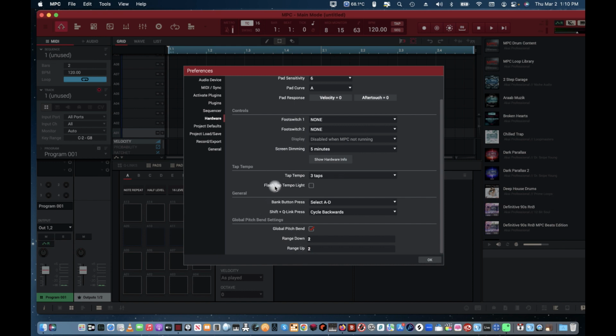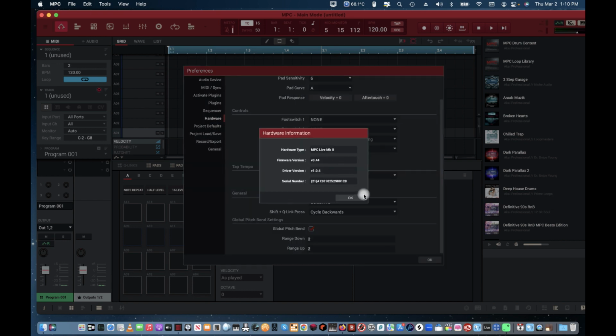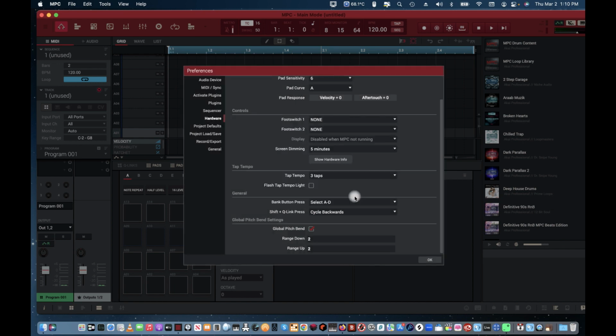This right here, if you want to uncheck this, if you don't want that annoying flash on your tempo light. If I click it, I have a flashing light. If I unclick it, I don't want a flashing light on my hardware. All this stuff right here, the global bend, pitch bend at 2, that's okay. So you can leave everything as it is. Show info hardware. Okay.